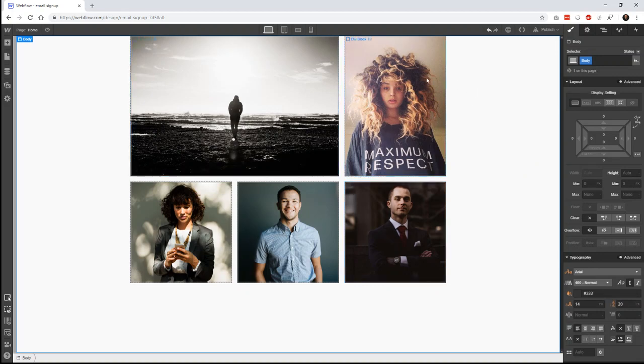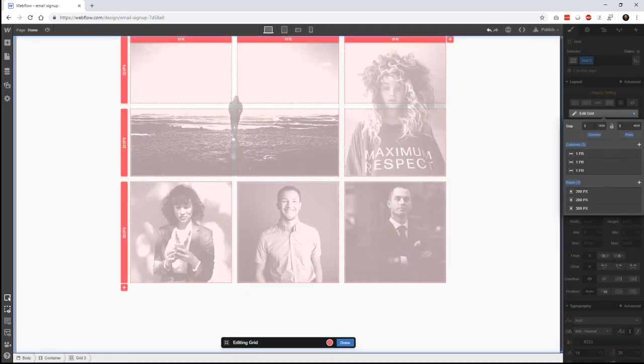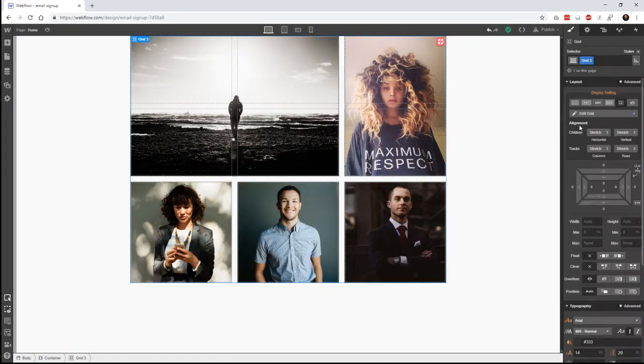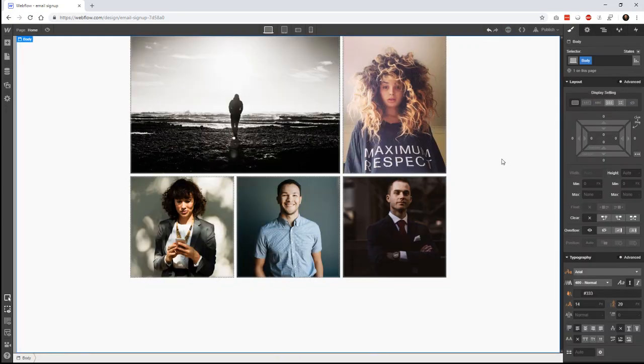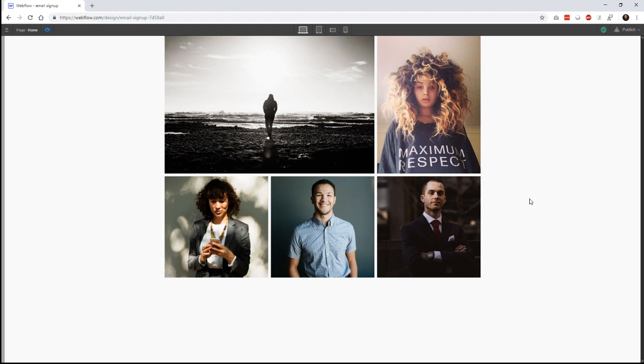Let's actually make that a little bit smaller. So let's constrain them, but do like a 0.5. So just a little bit more narrow. But that gives you a nice grid structure in order to place a bunch of images.